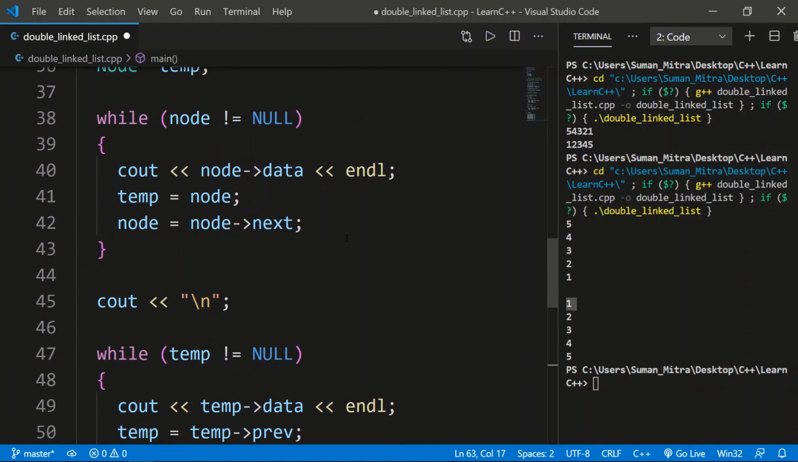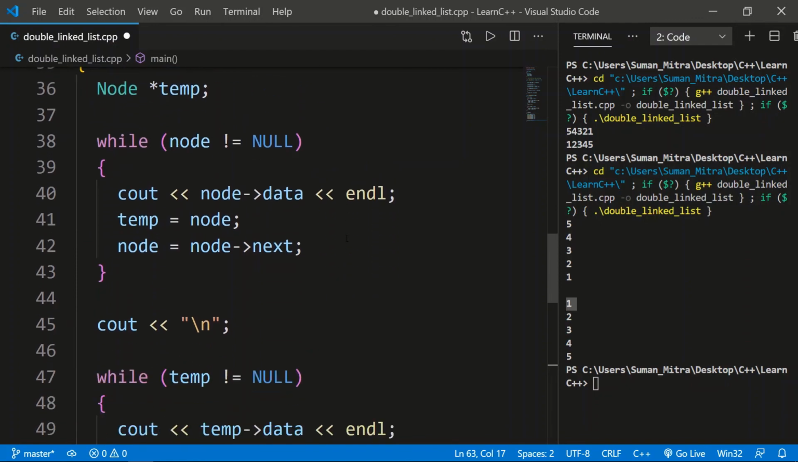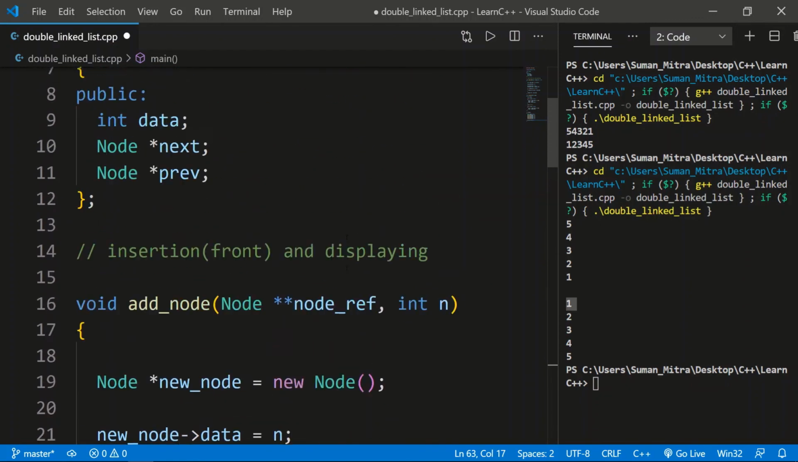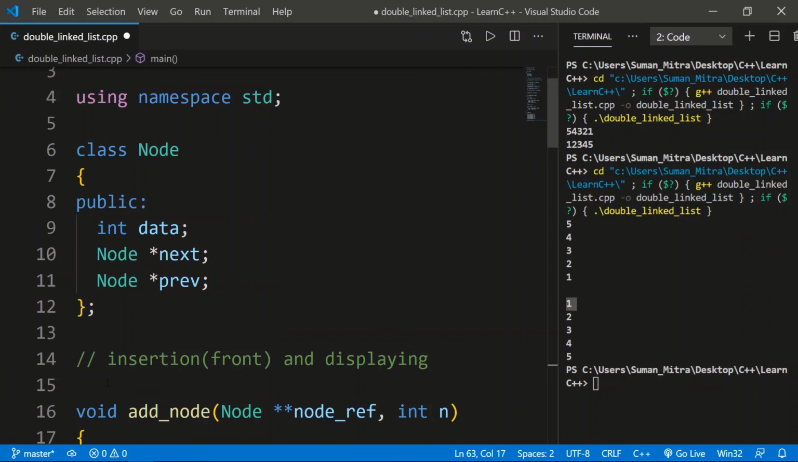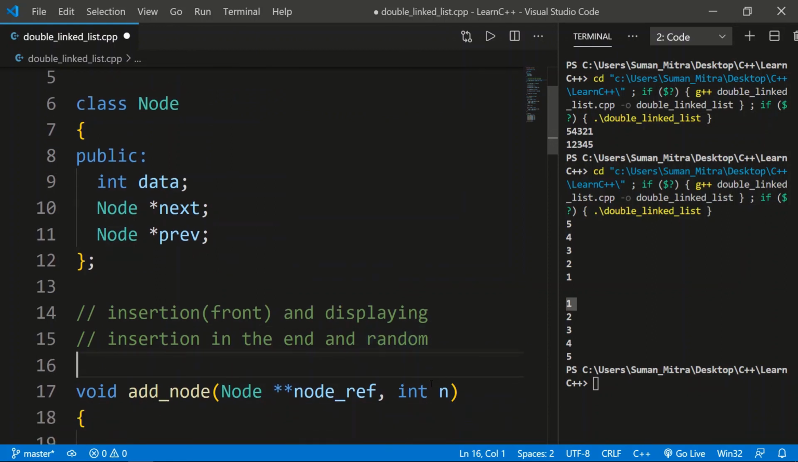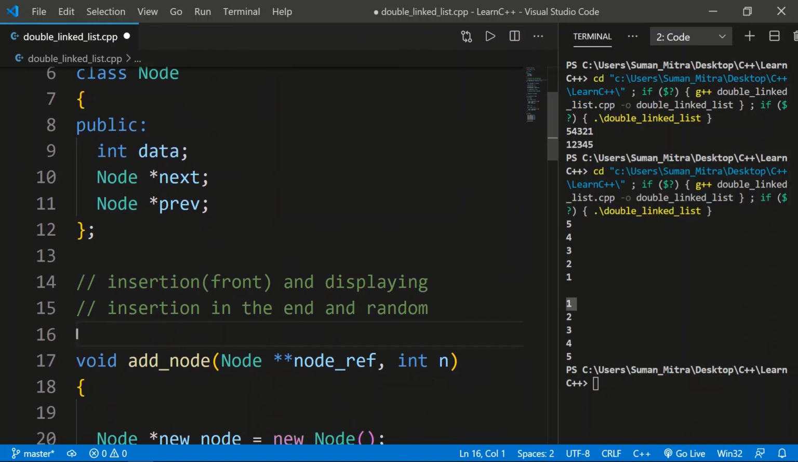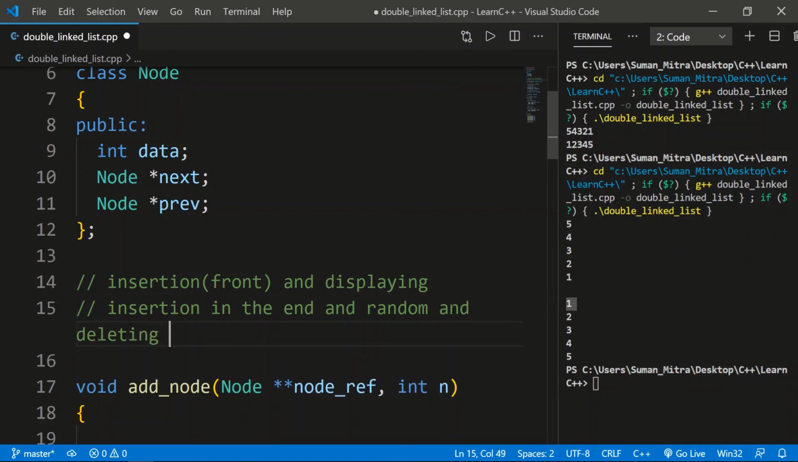So in the next video we'll do insertion in different places. Here we did it at the head, meaning in the front; there we'll do how to do it at the end. So in the next we'll do insertion at the end and at a random position, meaning we want to add in a different place. You know that a linked list gives us the functionality that a node can be added anywhere we want. So we'll do insertion at the end and at a random position, and deleting in the next video.